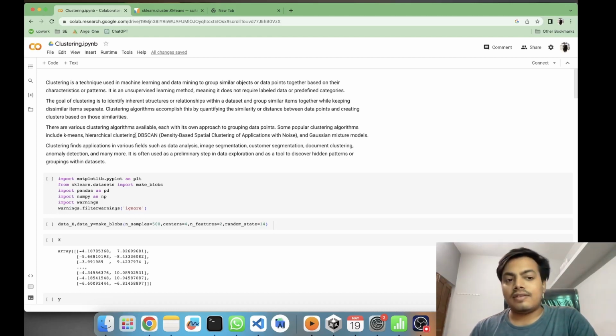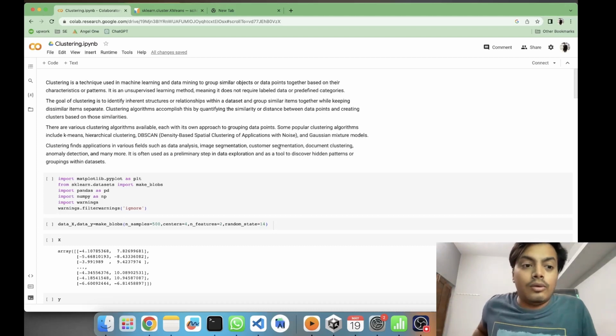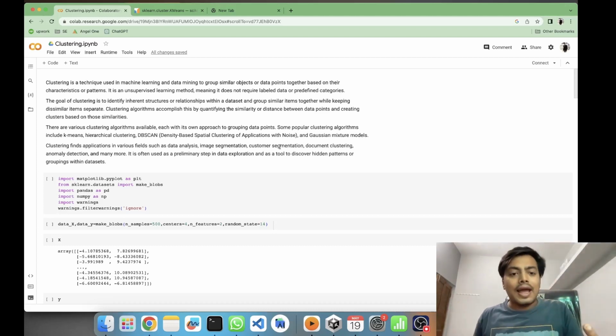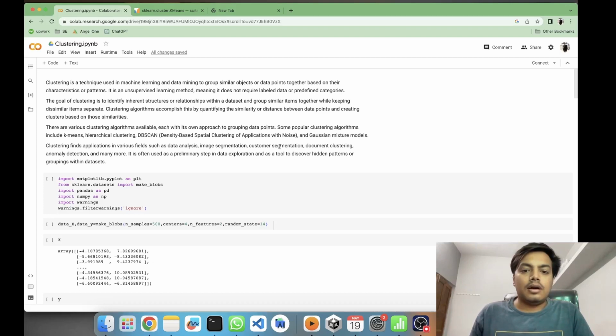There are various clustering algorithms. Now you have to group them into unique groups. There are many algorithms. The most popular ones are k-means, hierarchical, DBSCAN, and Gaussian mixture models. In this video, we'll be covering just k-means.